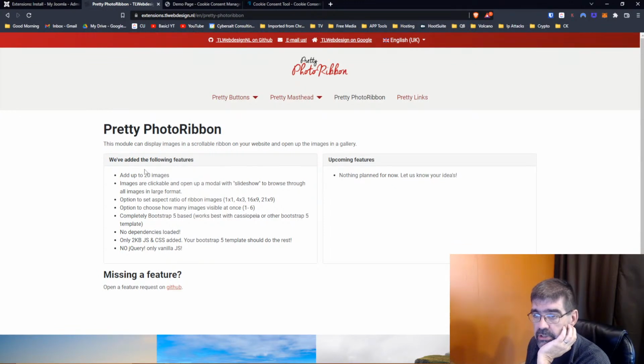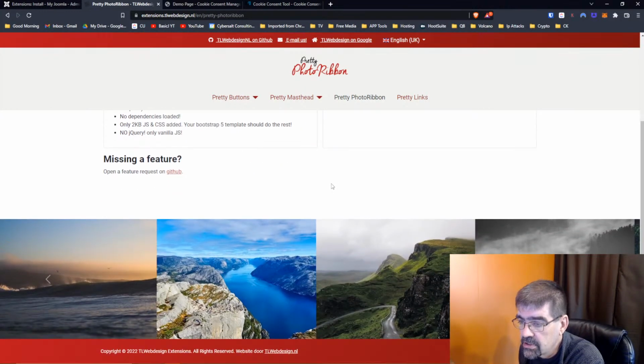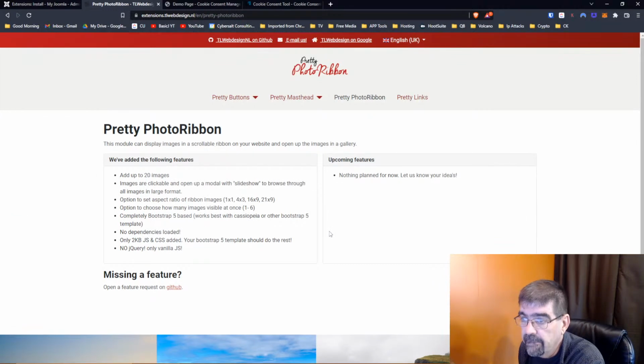Add up 20 images. Images are clickable. Options set aspect ratio. Complete Bootstrap 5 base. Works best with Cassiopeia or other Bootstrap 5 template. No dependencies loaded. 2 kilobytes JS and CSS added. Your Bootstrap 5 template should do the rest. No jQuery, only vanilla JS. Nothing planned for now. Upcoming features. So, all right.